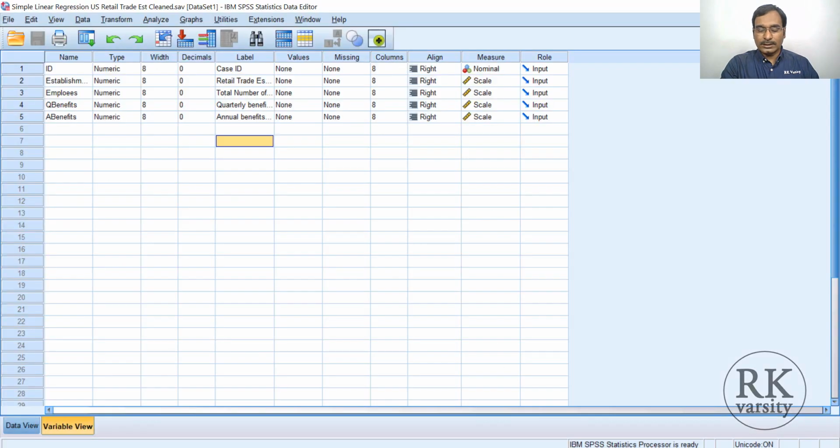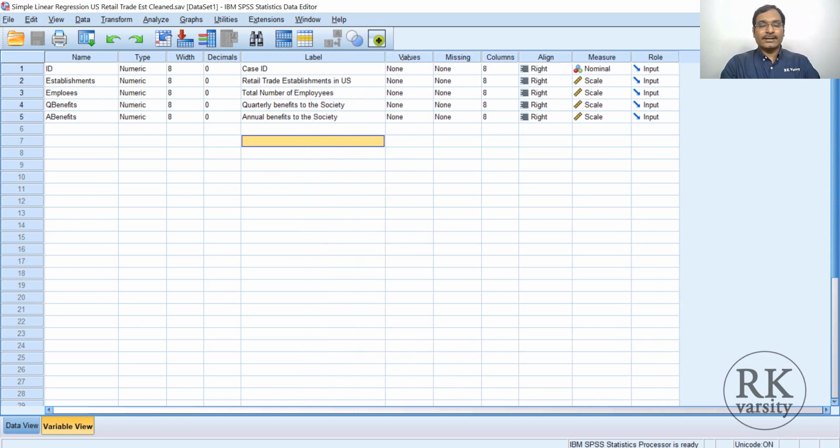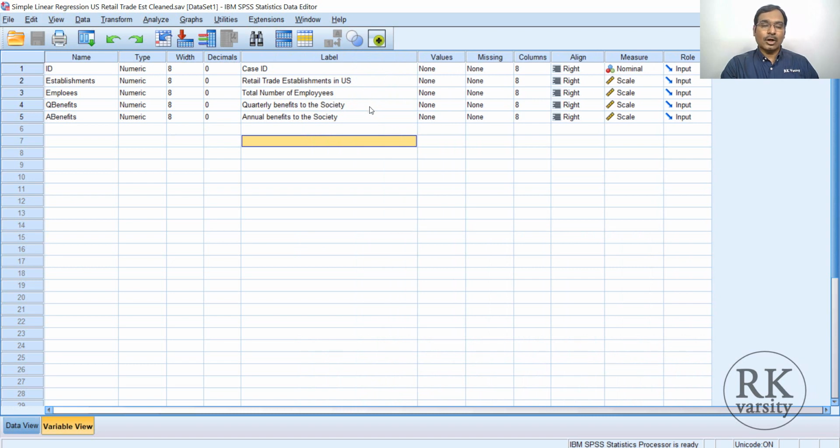Here we have a data set. This data set is the same: establishment type, that is retail establishments in the US, then the number of employees, and quarterly benefits and annual benefits. Here we are making an assumption that the number of retail trade establishments in the US has an impact on quarterly benefits to the society. That means the more retail trade establishments emerge in the economy, the more the quarterly benefits will be. So our independent or explanatory variable is retail trade, and our dependent or response variable is quarterly benefits to the society.